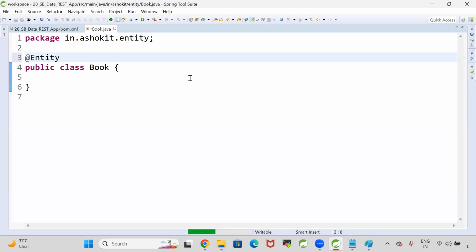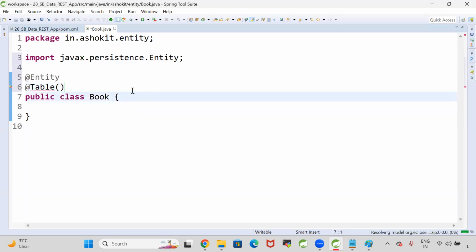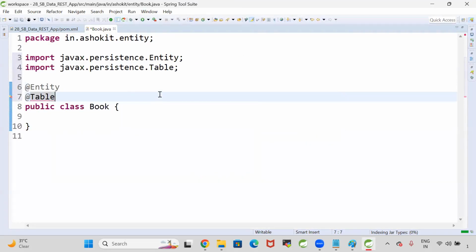And I want to map this class with a database table. For that, I'm using the @Table annotation. I want to give the name of the table. @Table name. Let me give a table name. If you don't give the table name, what will happen here? If you don't give the table name, what will happen? The class name will be considered as the table name. Now, I'm writing @Table, name is equal to book_table.